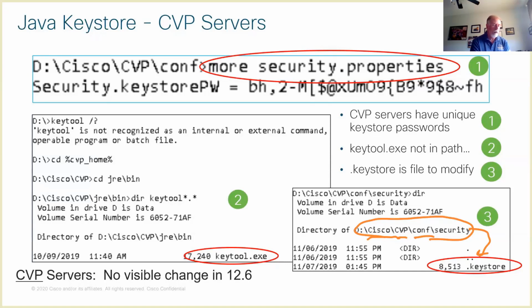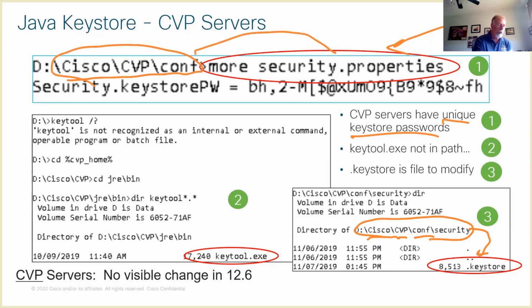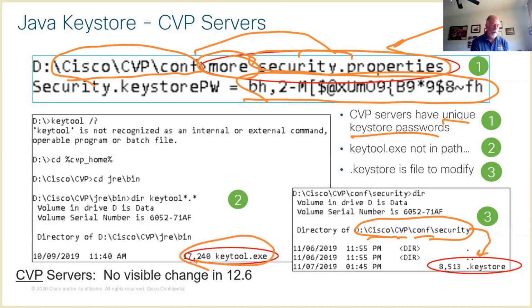The other crazy thing that you have to keep in mind is that on your CVP servers, the CVP servers have unique passwords for the key stores, unique to each server. And so one of the things you do is go to the Cisco CVP conf folder. In the Cisco CVP conf folder is a file named security.properties. And if you more that file or simply type it out, what you'll actually reveal is what the heck your key store password is.